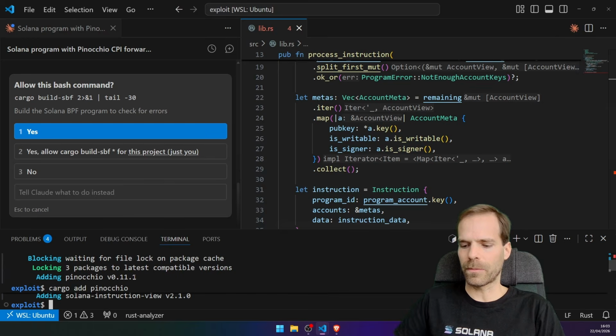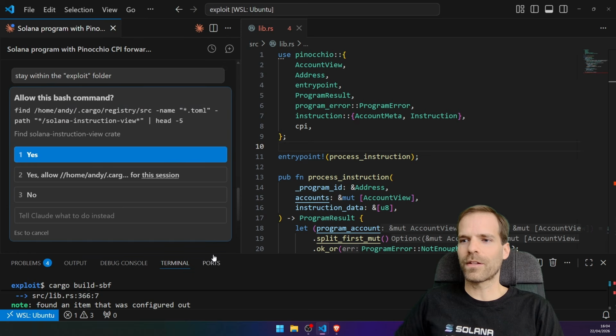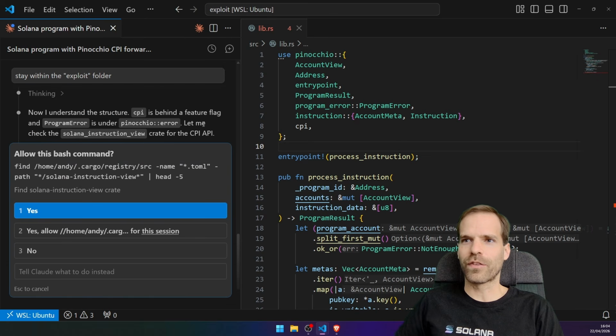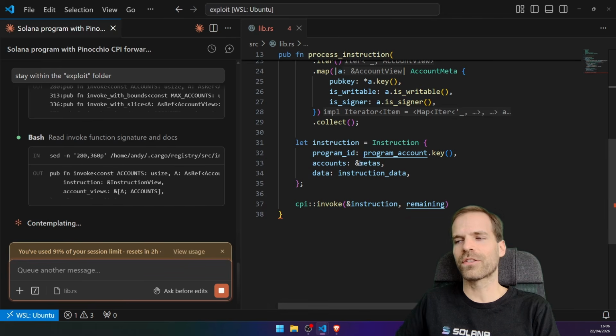Let's go. I build it myself. Oh, nope. CPI is not in the root. Okay, you build it and fix it. Now you understand? CPI is behind a feature flag. Oh no! I'm running out of credits here. Let's see what it does here. It's not so difficult. You just build a CPI. I'll do it myself if you don't manage.